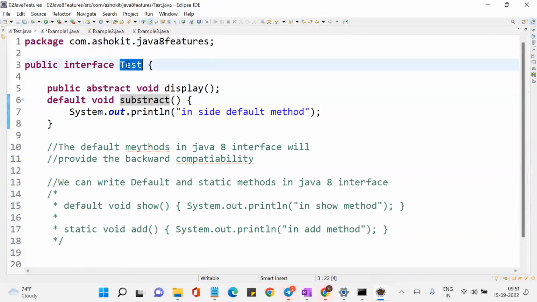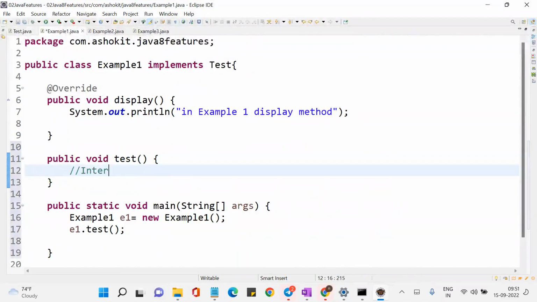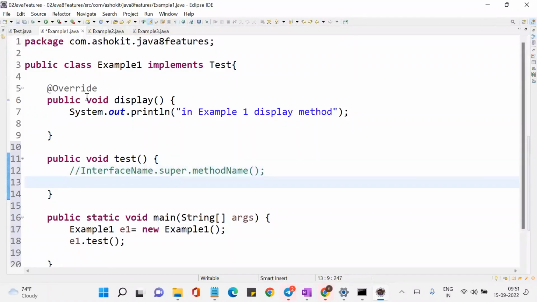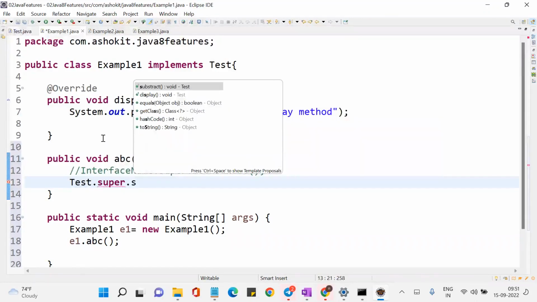Test. So in order to access the default method in an interface, the syntax is interface name followed by the super keyword followed by the method name. This is the signature to access the default method present in the interface. Now what is the interface name here? Test, correct? Let me modify this method name to something else. Let me put ABC. Now what is the interface name? Test followed by the super keyword followed by the default method name, subtract, correct? Are you able to see this?